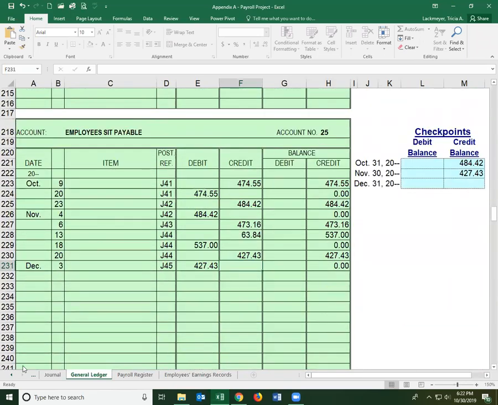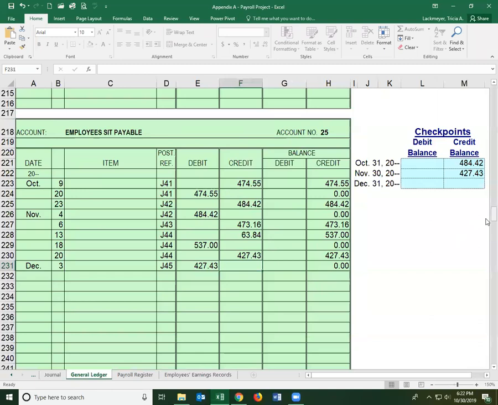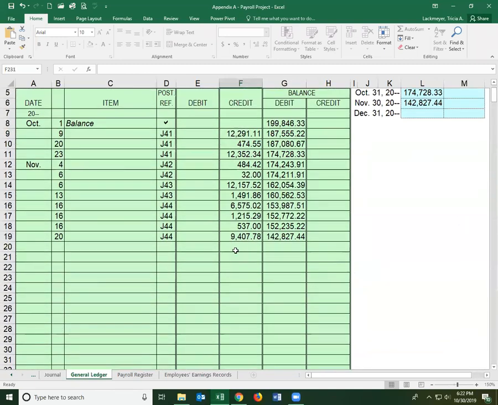So that was account 25. And then the cash credit for $427.43. Again, December 3rd, journal page 45. Put in my credit. The balance updates automatically.